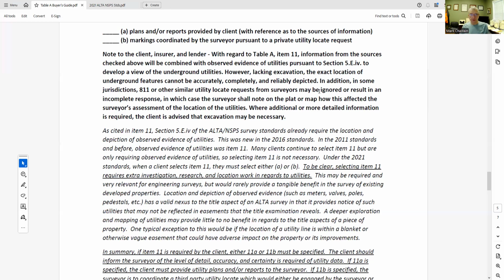There is no way to really incorporate the 811. You can, because these ALTA standards are all contractual and can be modified, but I don't do it because there's too great of a chance of it being incomplete. I've also, in other states, found that the free services will only locate the utilities from the main, the trunk that's out in the road right of way, up to the property line, up to the right of way line.